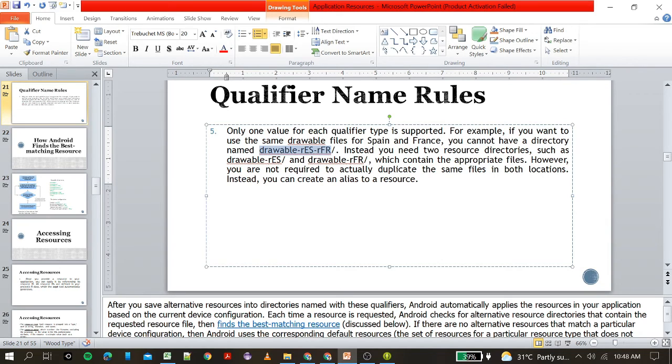Ano? So, you need two resources directories. Ano? Dalawa. Like ito, then drawable-rES, and then drawable-rFR, ano? Which contain the appropriate files for both of those countries. Ano? So, however, you are not required to actually duplicate the same files in both locations. Instead, you can create an alias to a resource.